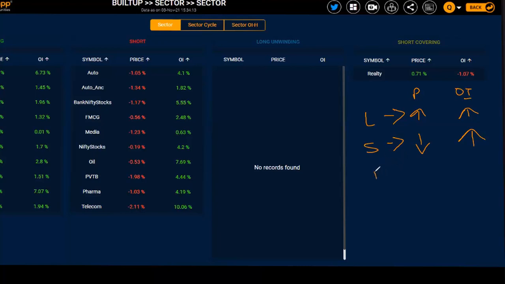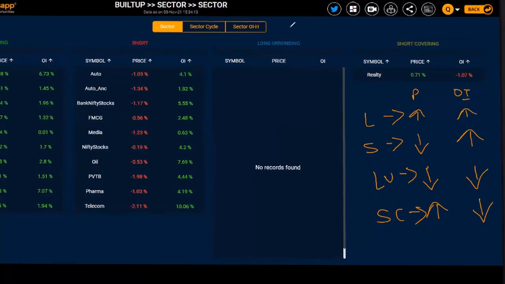Long unwinding is a temporary pause against a long built up, basically when the long positions start to get unwound, when profit booking happens in the longs. In this, the price of the instrument goes on a dip along with the OI going down. And the last is short covering. Again, this is a temporary pause against a short built up, wherein the price of the instrument goes up but the OI goes down. OI is going down only because of the short positions getting covered.